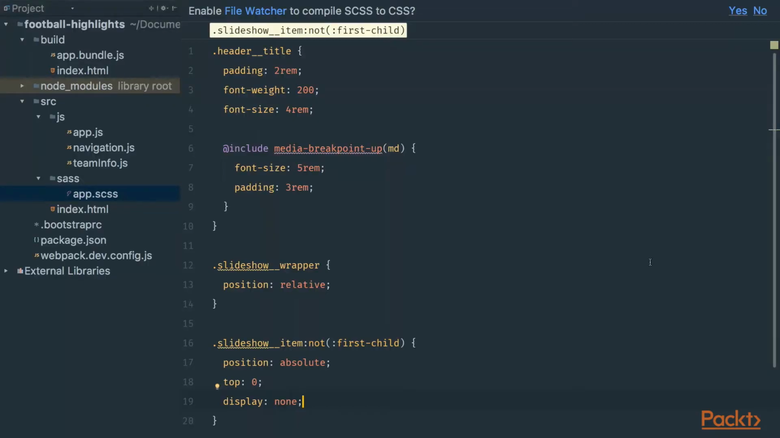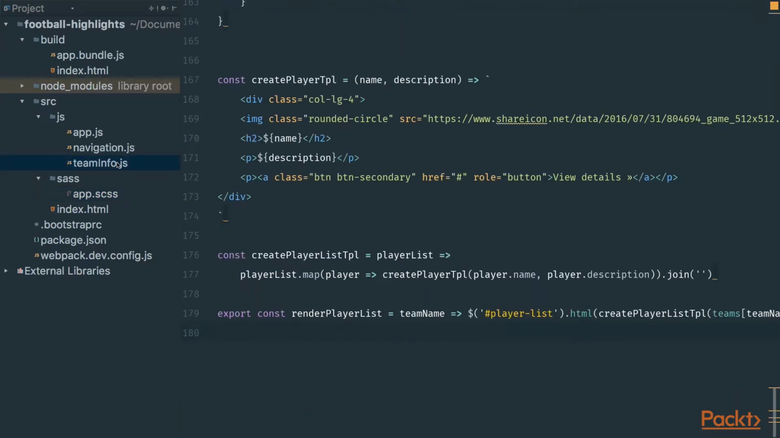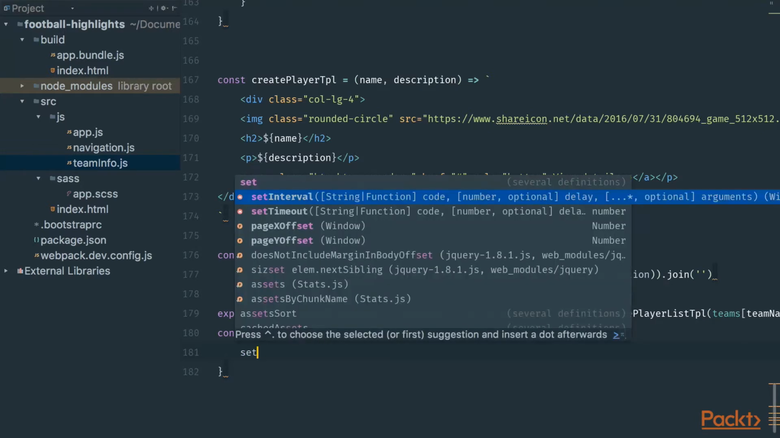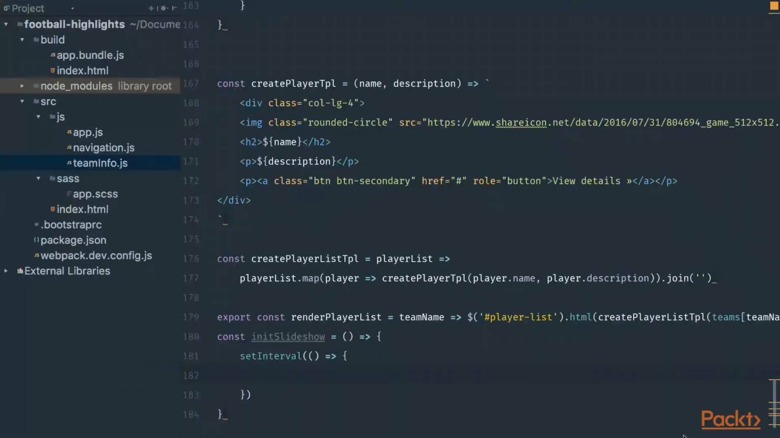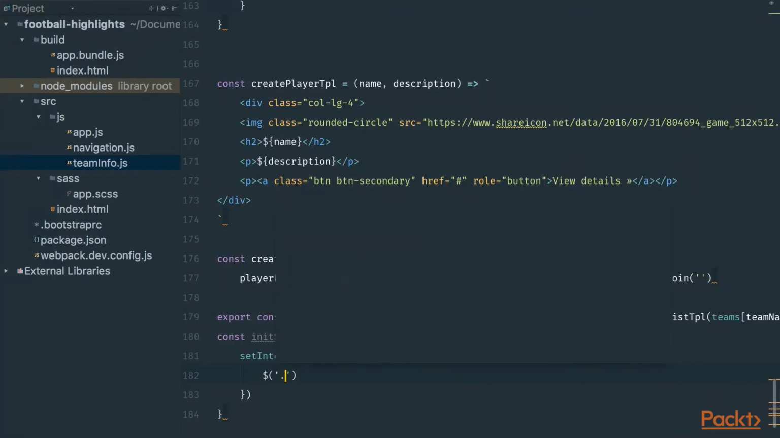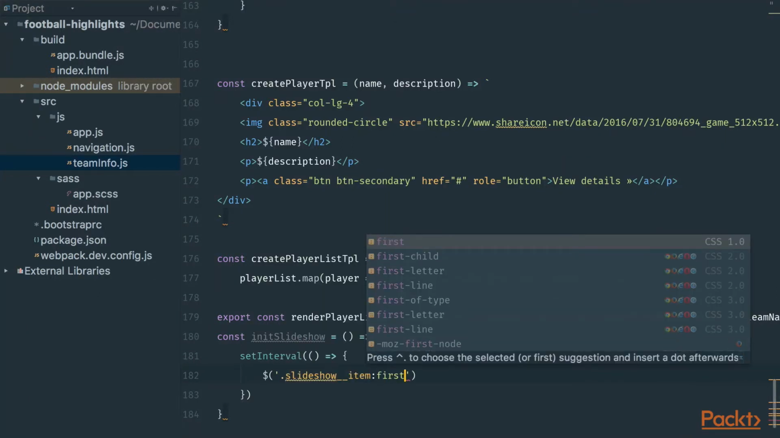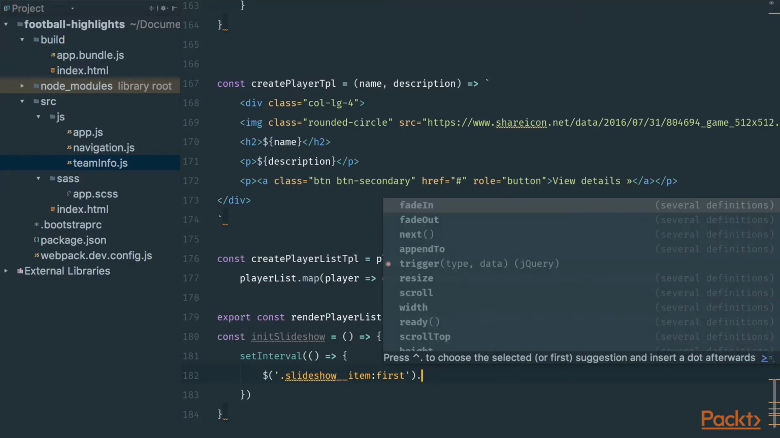The last thing we have to implement is the jQuery logic. So go to the teaminfo.js module, and at the end of the file create a function called initSlideshow, which is an arrow function, and in the function body first call the setInterval function because we want to change to the next slideshow item every, for example, 3 seconds. As an argument pass an arrow function. In the function body, select the first slideshow item. To do that, we can use the jQuery first filter. On that element, fire fadeOut.